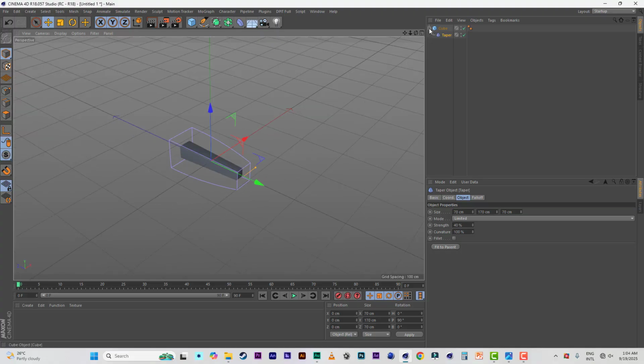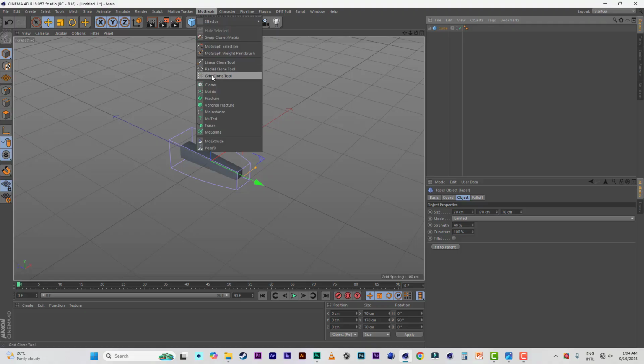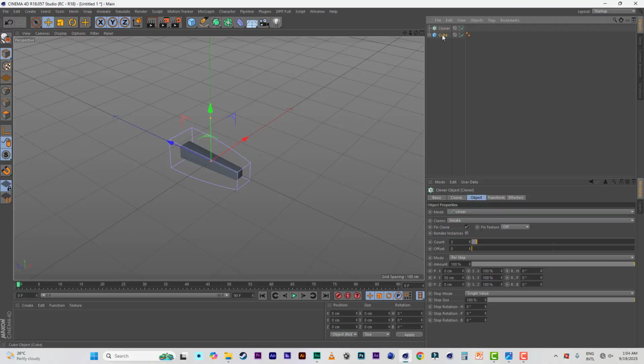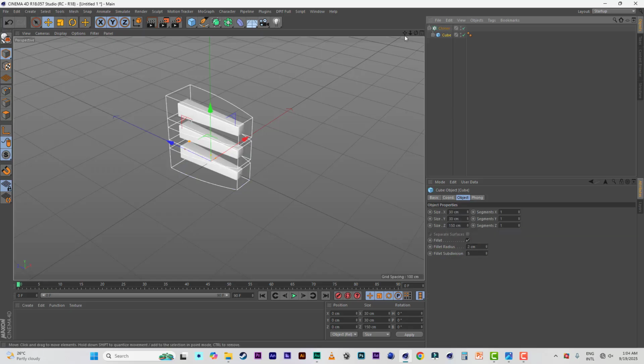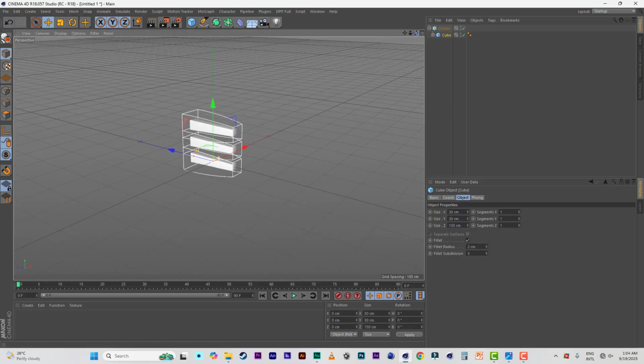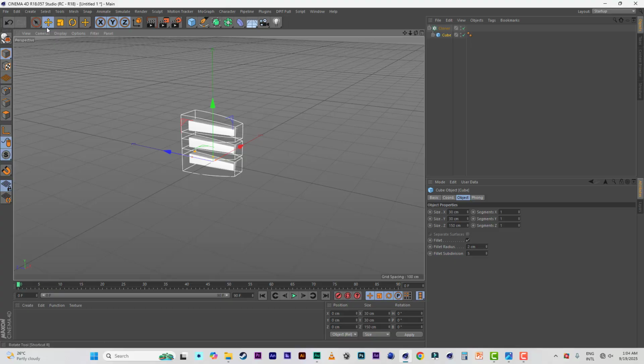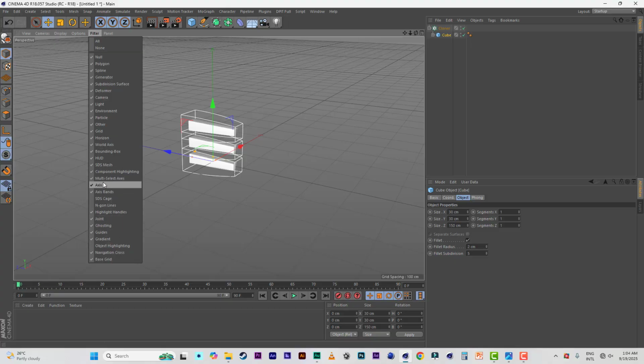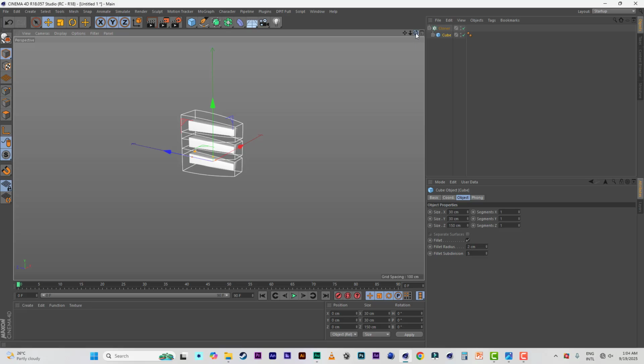All right. Now let's go for a cloner. Come to the MoGraph, select cloner, then click and drag the cube, then place it inside the cloner. So you have something like this. Okay, let me take the grid off first. Let me come to filter. Then let me take off the grid.